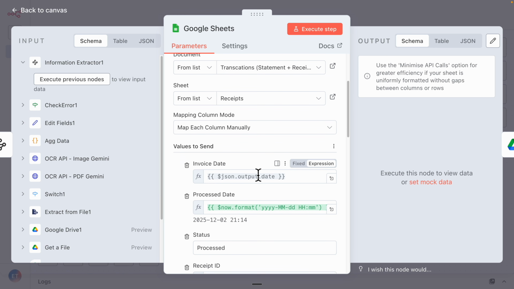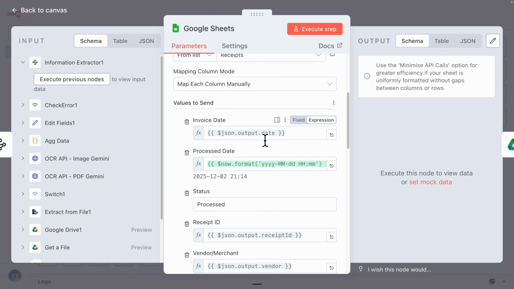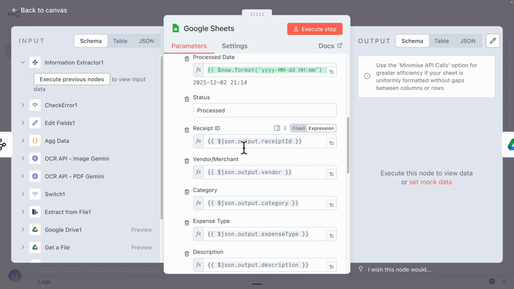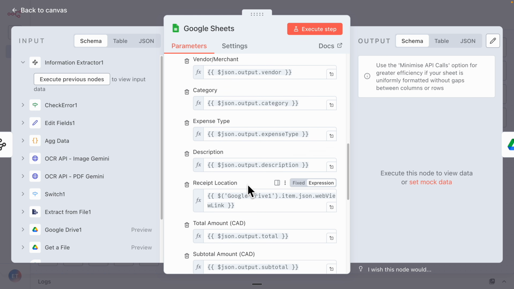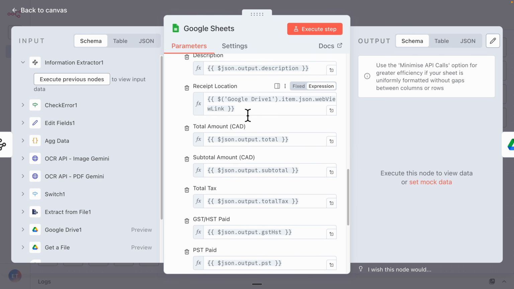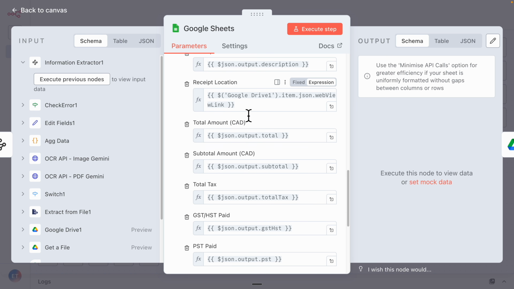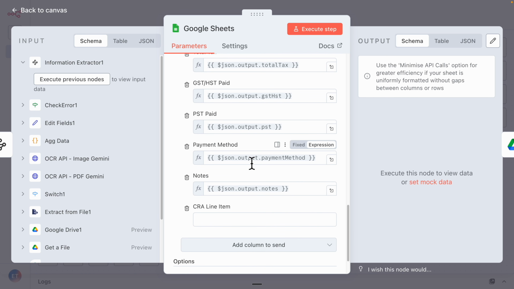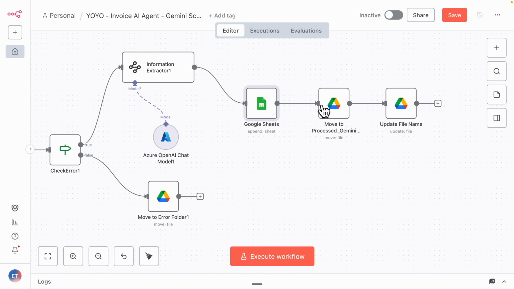Inside of Google Sheets, let me take a look. You can see that I input the invoice date, which is when this receipt was purchased, and also set the status here as processed. That's very important, because later on we're going to use the status to find out which file has been processed and which file has been matched. We also have our receipt ID, the vendor, category, expense type, a short description of what this receipt is about, and the location of where that receipt is located in our Google Drive folder, the total amount, the total tax, the GST, the PST, and also the payment method. The payment method here is basically the last 4 digits of the card. I find that to be very useful.